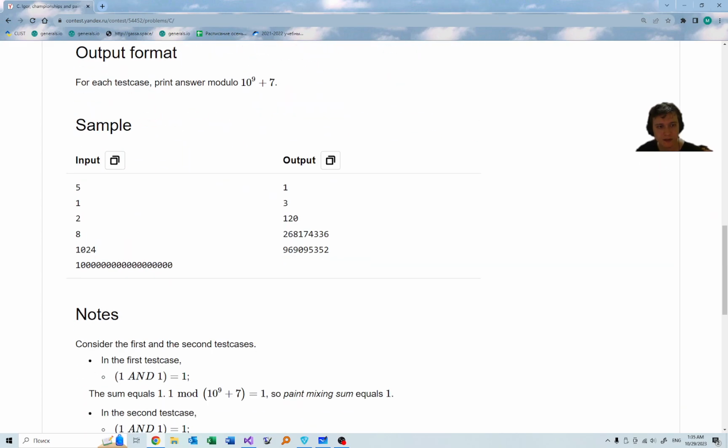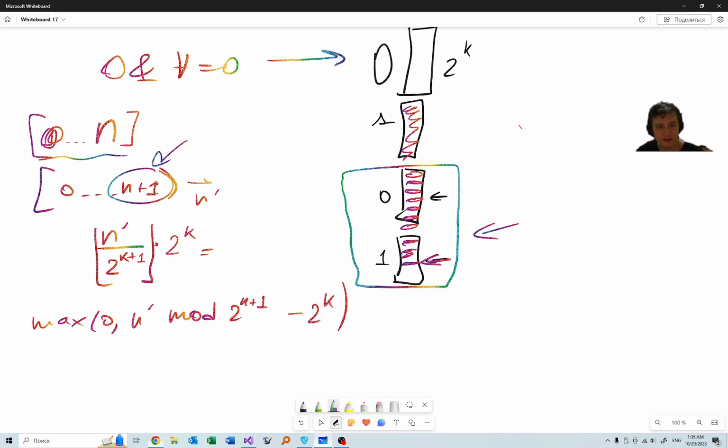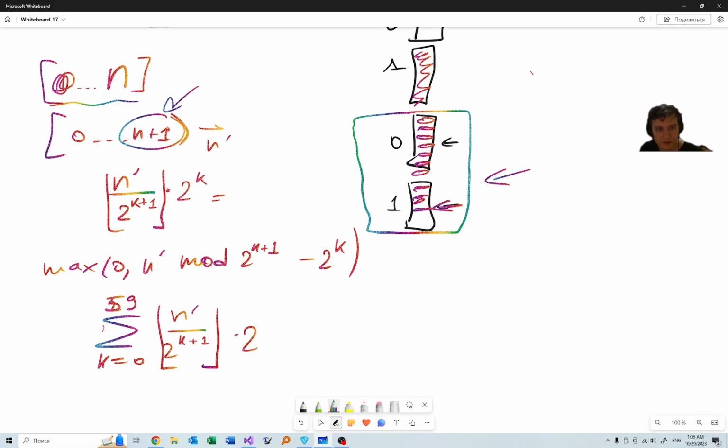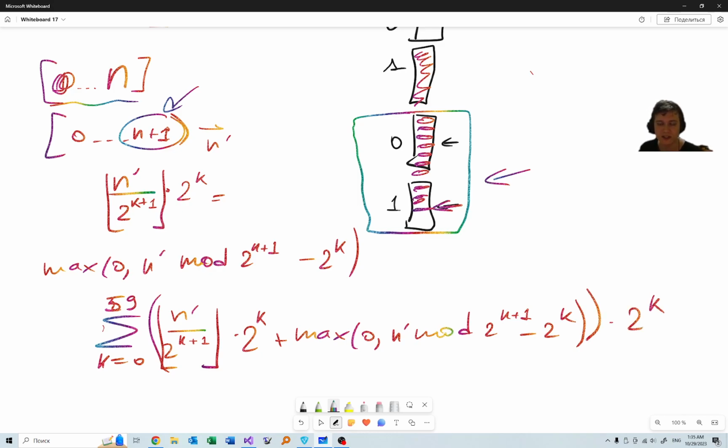Great, we read the number of paints, we iterate over all of these. So here the answer for k is the following. We take n over 2 to the k plus 1 times 2 to the k. Then we add maximum of 0 and n mod 2 to k plus 1 minus 2 to the k. And all of this is multiplied by 2 to the k.